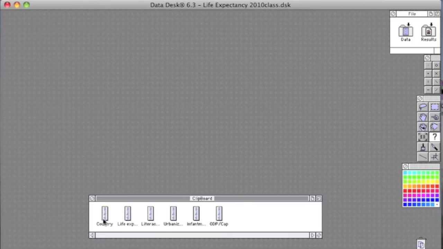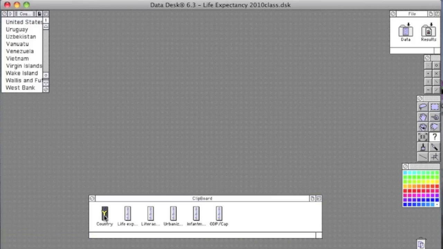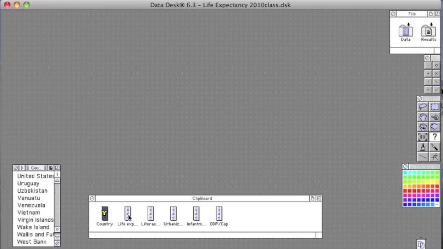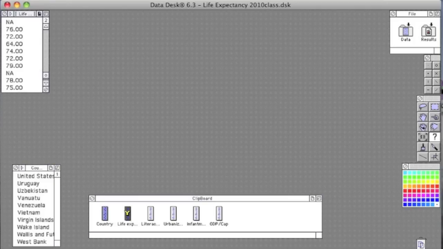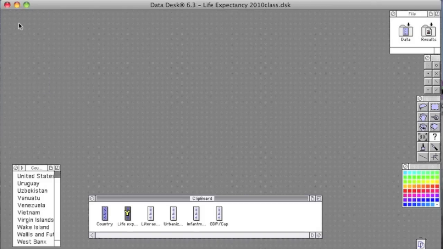Now in DataDesk, each variable is simply an icon. We open it up and you can see that, for example, the names of the countries are in that variable, the life expectancies are in that variable, and so on. Notice that it didn't matter whether we had numbers or missing values. In this case, NA stands for not available. DataDesk is perfectly comfortable taking both numbers and text and dealing with the not available numbers as missing values correctly.